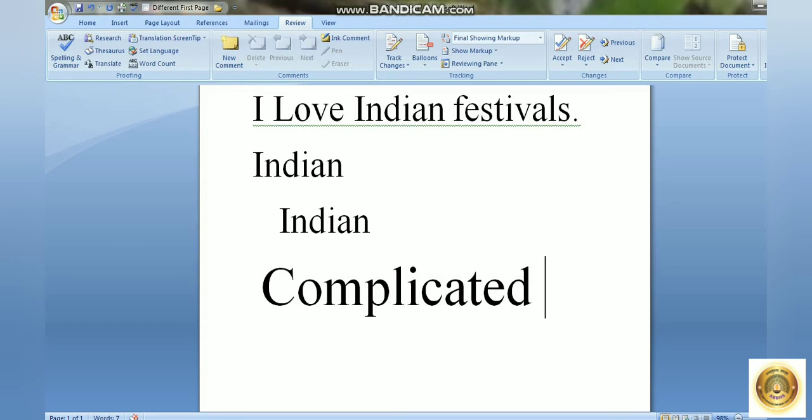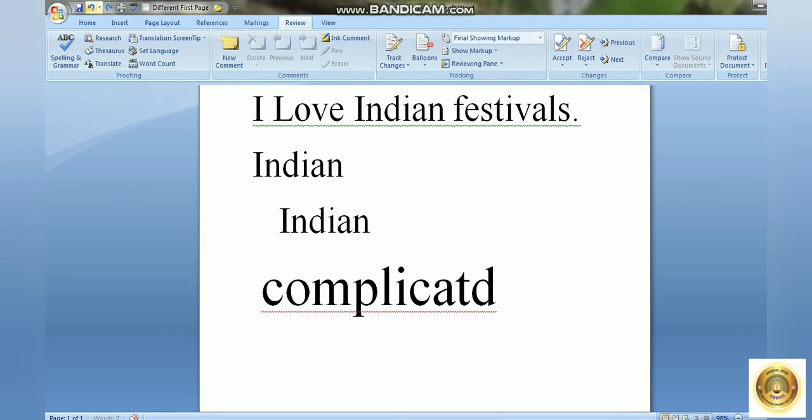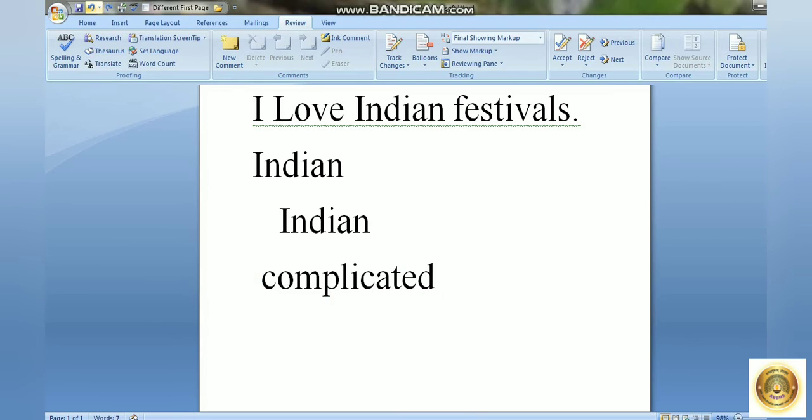See, complicated. Now you can't see that red wavy line because the spelling is correct. So this is the use of MS Word 2010. That is, you can edit your spelling also. You can correct your spelling and grammar. Now I will use undo button and I will remove that Indian words. Okay.